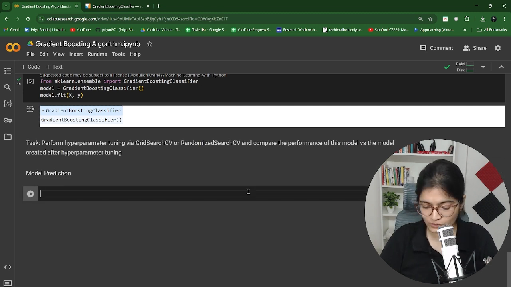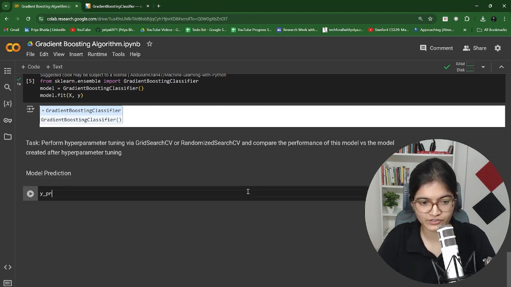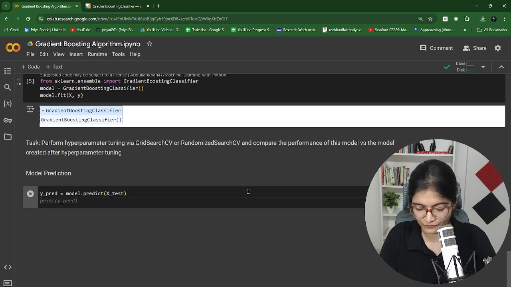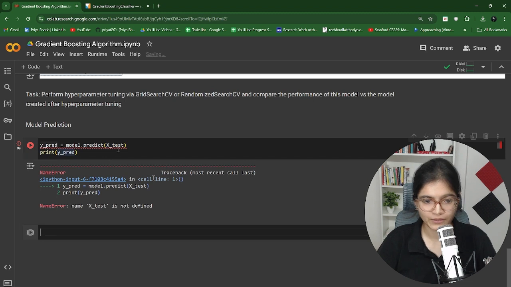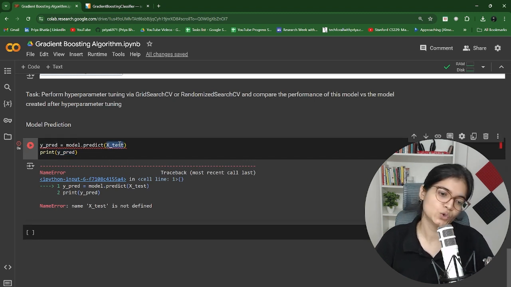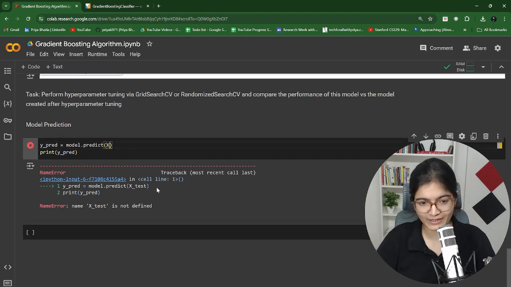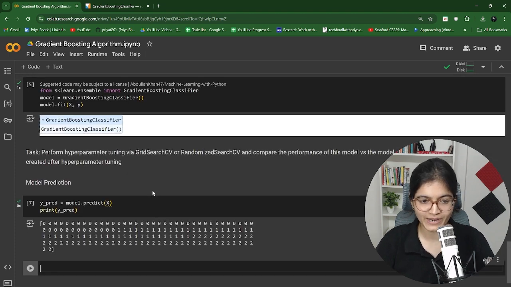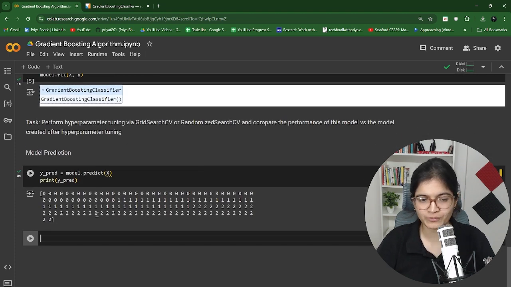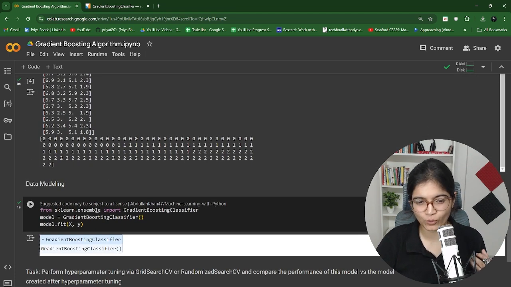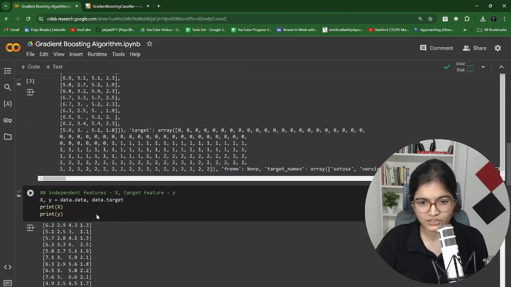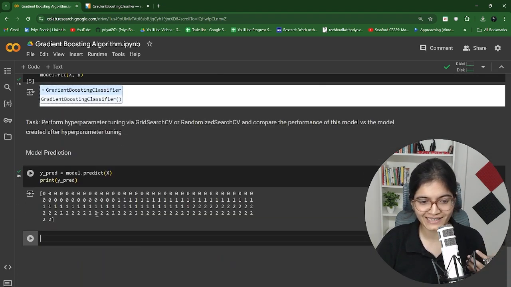Once we do this, you can say y_pred, and in this case we will say model.predict, and inside this we can mention x_test. And finally, we can just look at the predictions that we are getting here. Okay, so we don't have the prediction set. So let's do the prediction for the X data that we have. It is a very small dataset, containing only I think 150 records, so that is why I have not done the train test split.